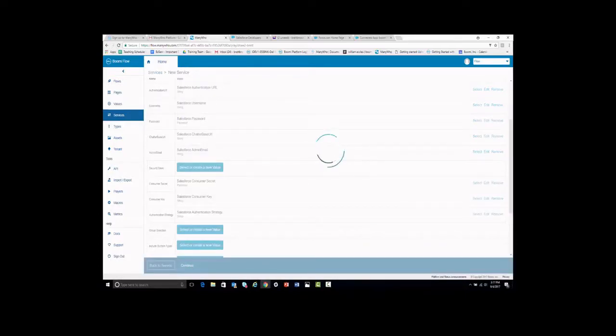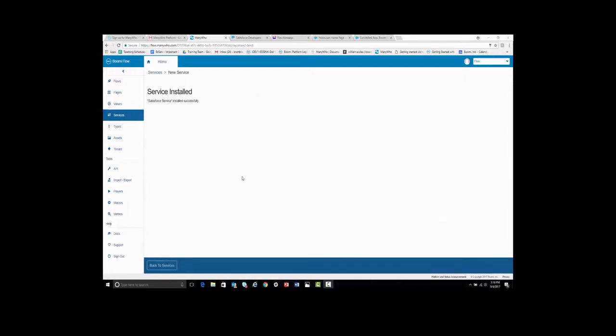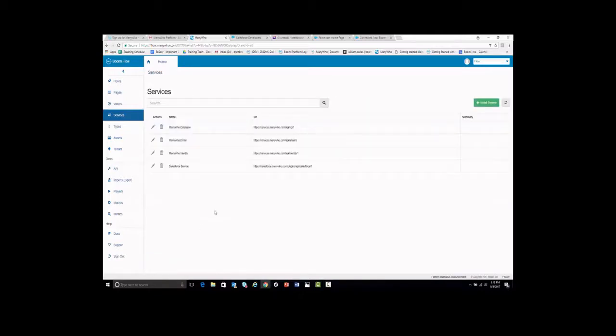Now what it's doing is we can see that Boomi Flow is actually built on a flow itself, so it's running the flow and it's integrating or connecting our Salesforce service. Then we receive the message that our service is installed. So the Salesforce service installed successfully. Click back to services, and we can now see that the Salesforce service is listed under our new services. You can come to the toolbar again and click on flows.